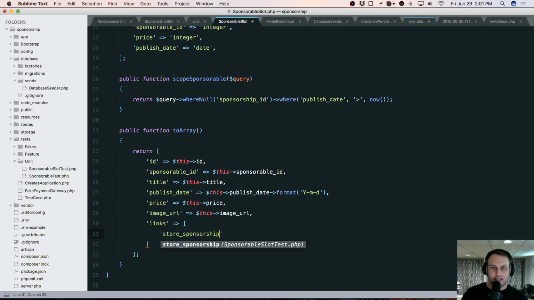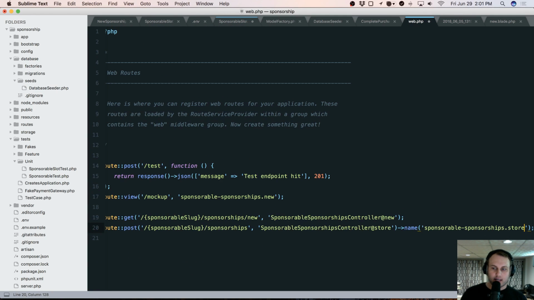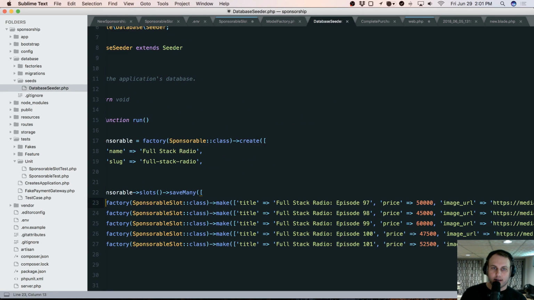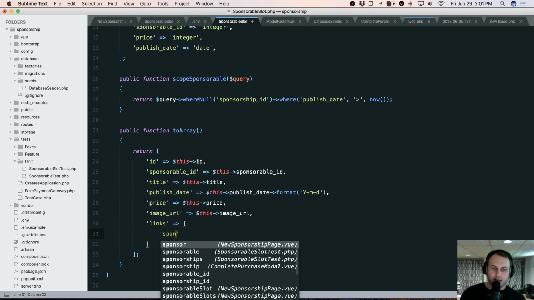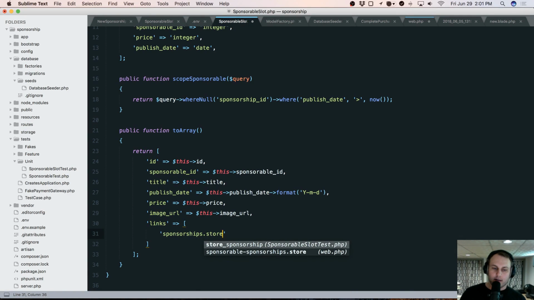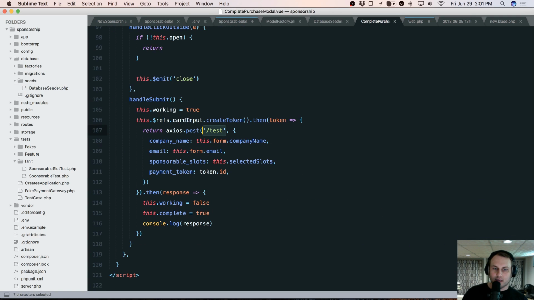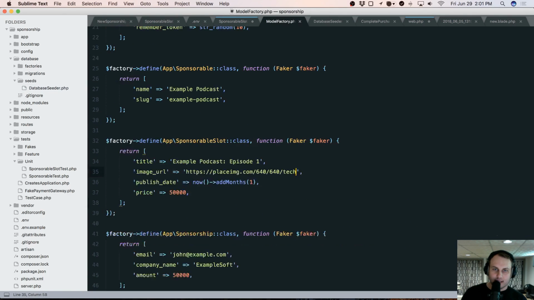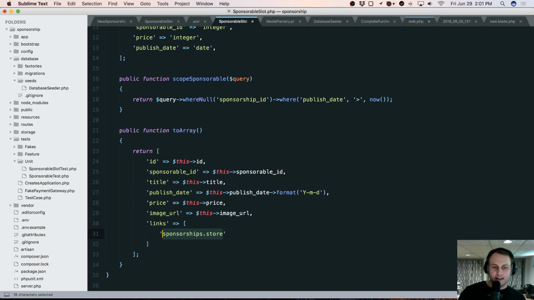I'm conflicted on this name. Part of me wants to make it match exactly what we would do here, like sponsorable sponsorships.store, or just sponsorships.store, right? And then here we could even do sponsorships.store and just have a dot in the key. But the thing that's kind of sucky about that is when you're accessing that in JavaScript, we'd have to access it like an array instead of dot notation because it contains the dot. But I don't know.